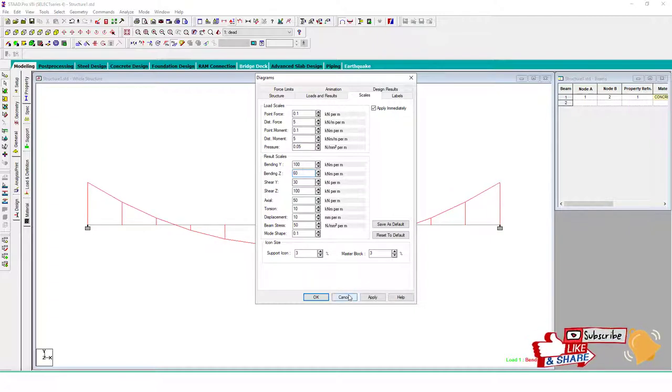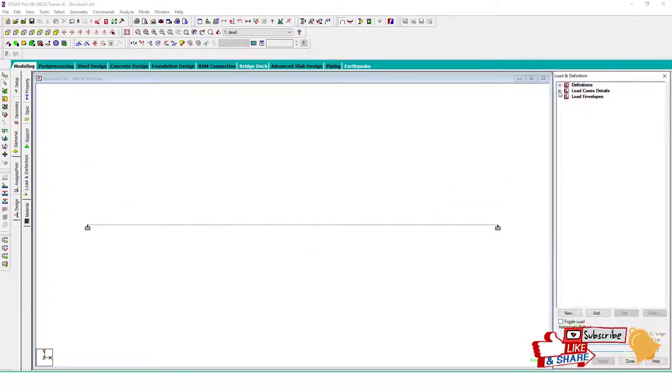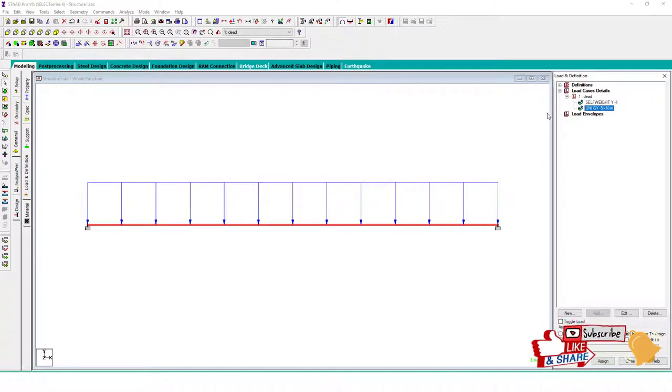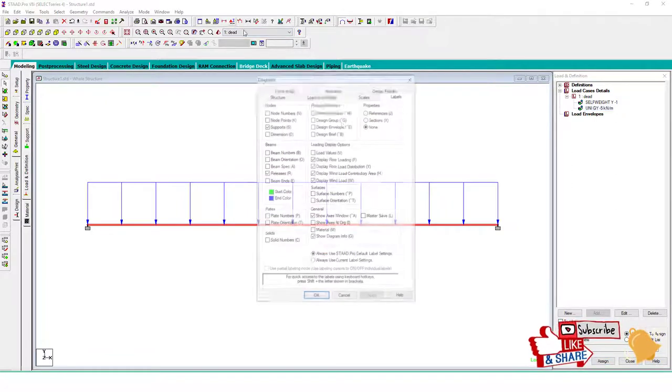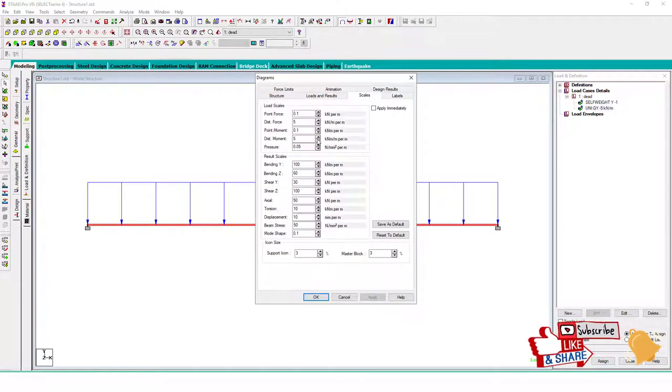Same as load, like this is the dead load, the UDL. If you want to increase the arrow size of the UDL, what you do is go to the scale and this is the distributed force, apply immediately and change the value like this.